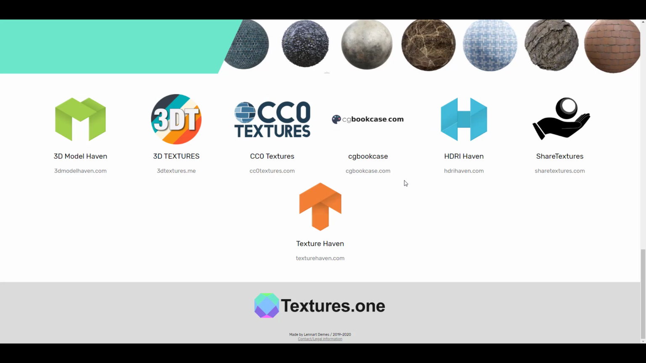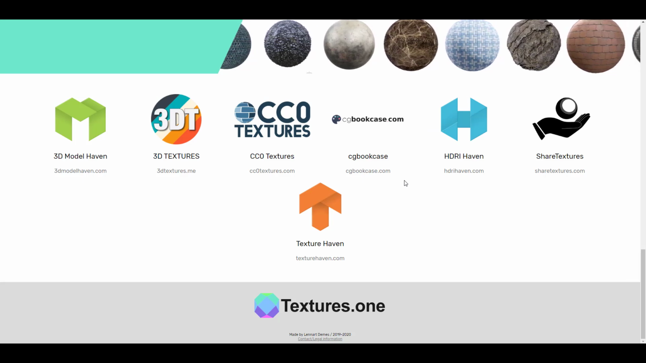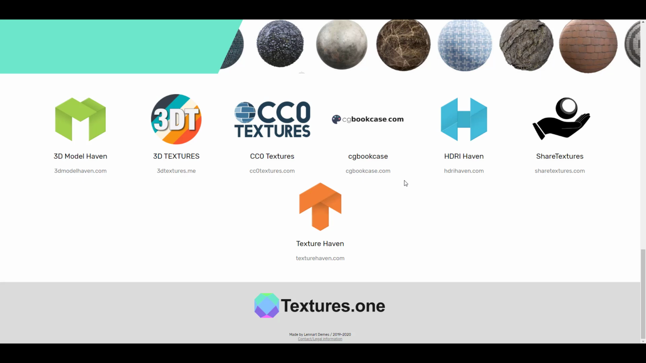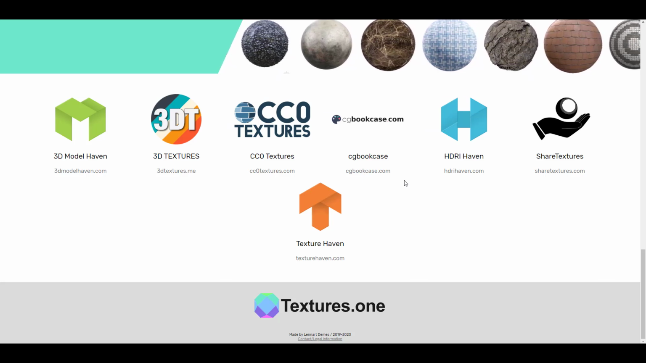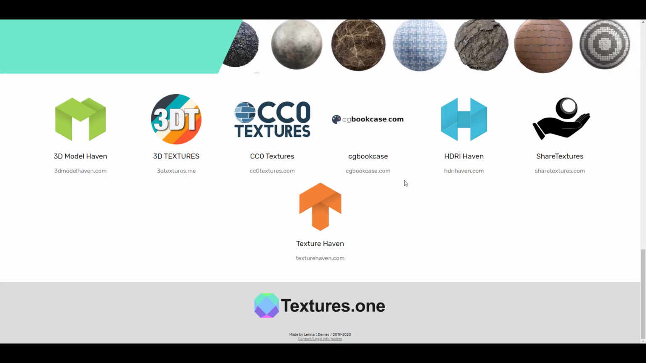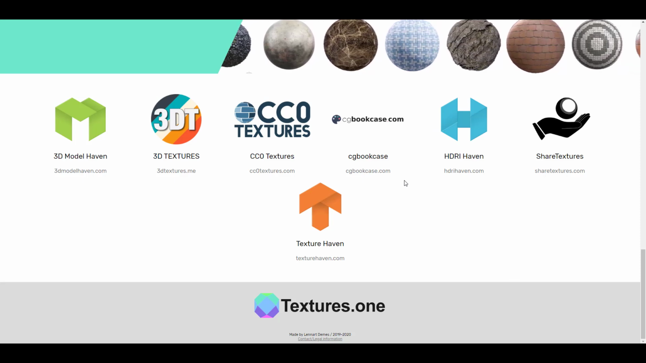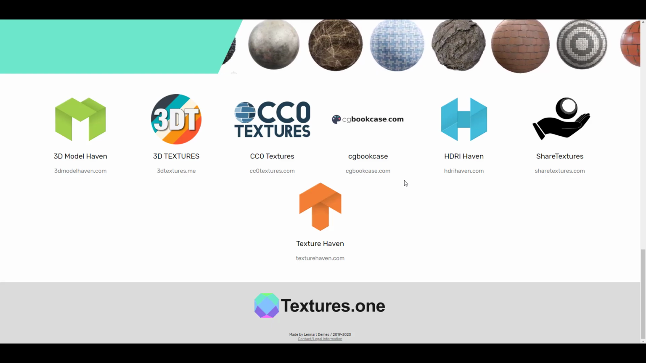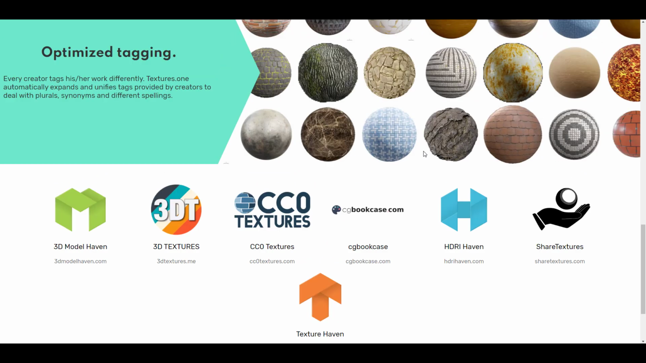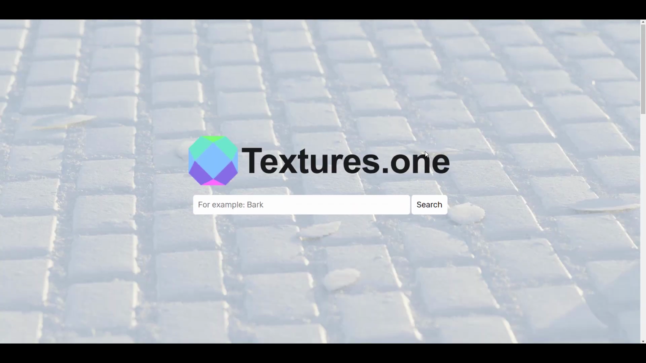And it's very interesting to see this, as the lead texture websites, even our friends from sharedtextures.com, are also part of this. And at the same time, if you take a very close look, you would notice that 3D model heaven is here, 3D textures, CC0 textures, the CG book base, HDRI heaven, and also the texture heaven, they're all here. So if you're trying to get textures and you don't want to run around trying to find things, you can simply come through and find them here.